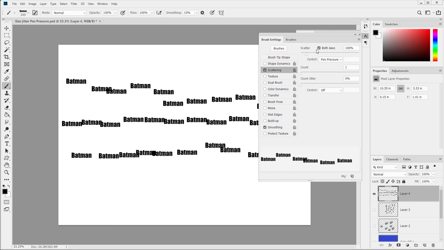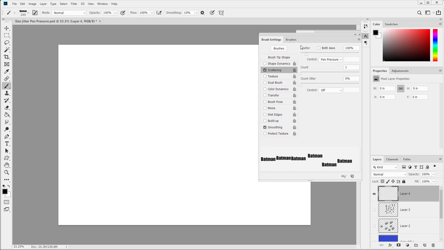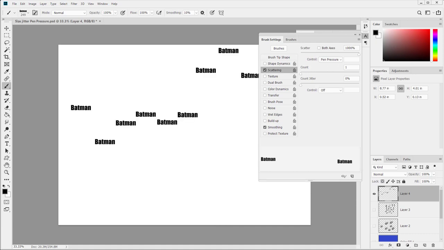The scattering percentage up here. So if I turned off both axes for a moment and cleared this out, I could increase the scattering to some ludicrous amount and set it to pen pressure. Here it is with very little pen pressure. It's getting a ton. Here's a lot of pen pressure, and it's flying everywhere with a ludicrous amount.